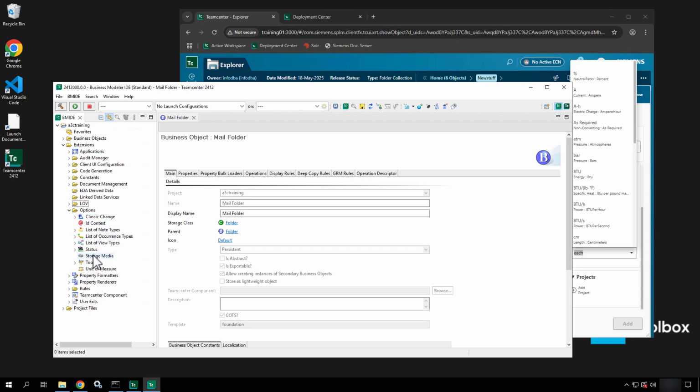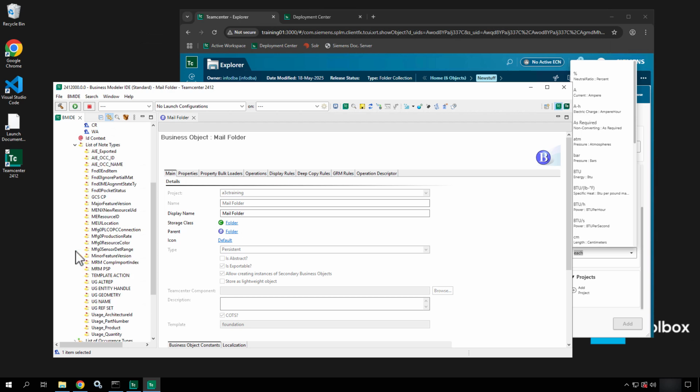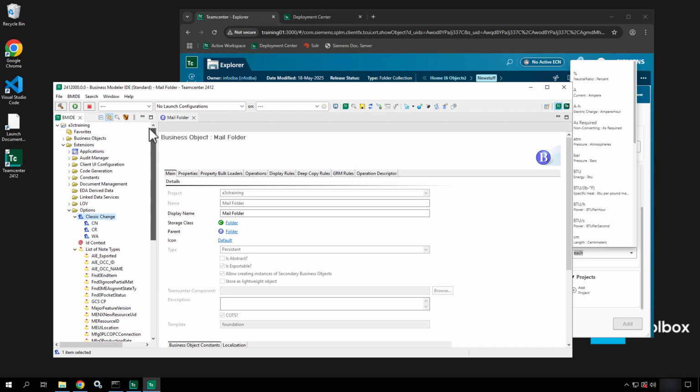You can also do things like adding release statuses that then get associated to objects when they go through workflows. There are tools for the use of data sets that define or point to an application on the operating system, and unit of measure. For your data, you can define classic change objects like CR, CN, WA. Note types are defined down here, so all of the non-standard types or things that impact or affect the main business objects.